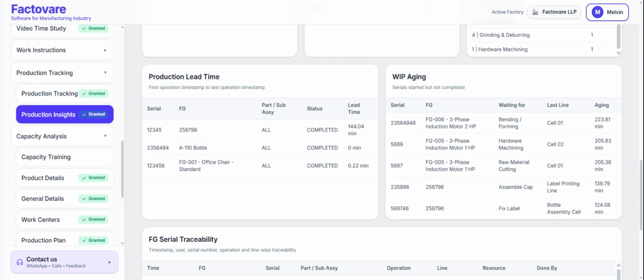VIP pending means whatever subassembly or FG is waiting in the production line without completing all the operations comes under here. For example, 2356494 has already started, but the next pending operation is bending and forming, and it's waiting for 223 minutes before this operation. In the same way, before hardware and machining, this product is waiting 205 minutes. You can analyze and find the reason. These are too high.